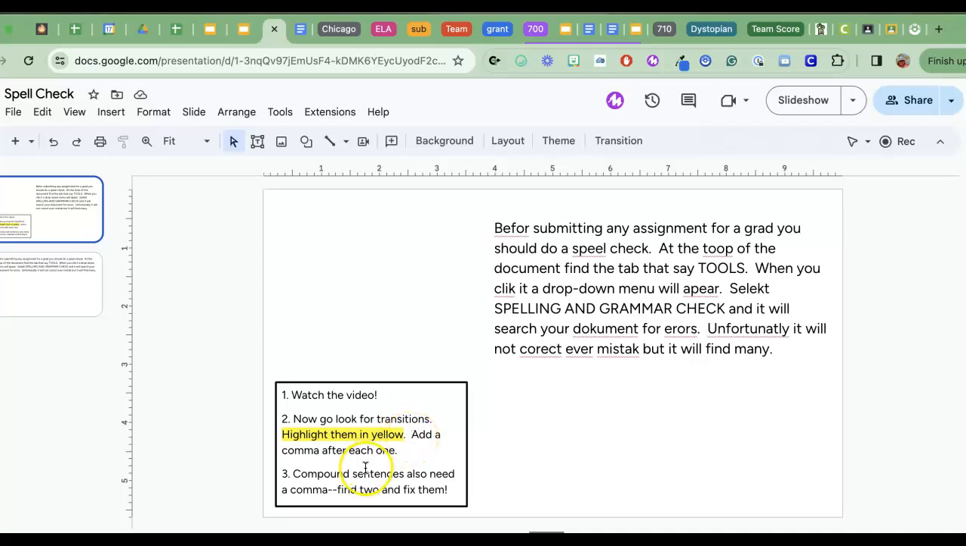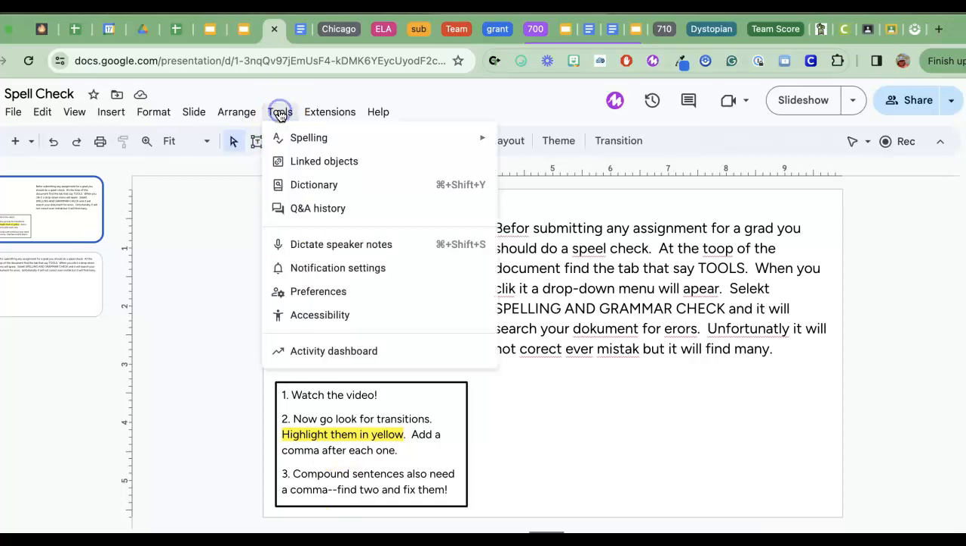And then the third thing you're going to look for is compound sentences. Compound sentences also need commas with the conjunction if there's a subject and a verb before and after it. So I'm telling you that within this paragraph there are 2, so I want you to go find them and fix them. And then you're going to do a writing assignment today. Before you submit your writing assignment, I want you to make sure you go into Tools and do that spell check.